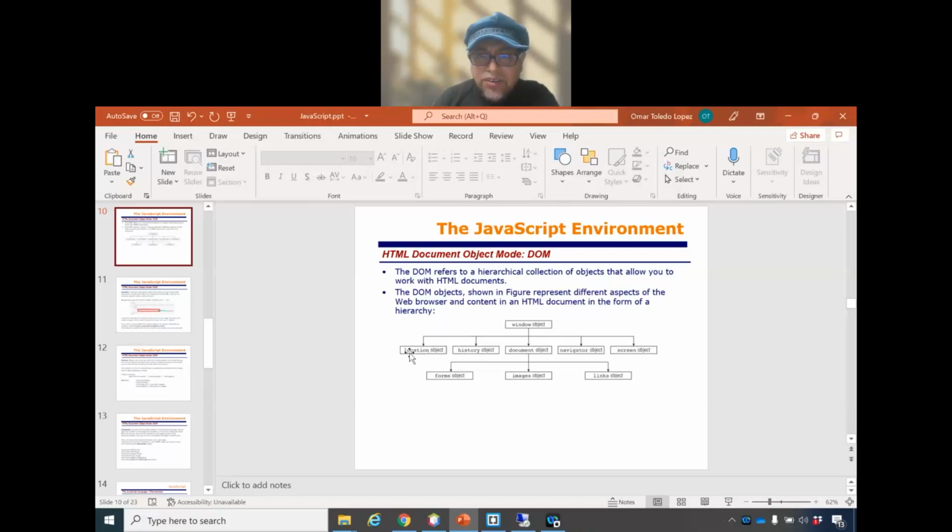Here, you see location. So what happens with location? You can use location to redirect to another web page. Let's do an example of location, and then we're going to start working with document.